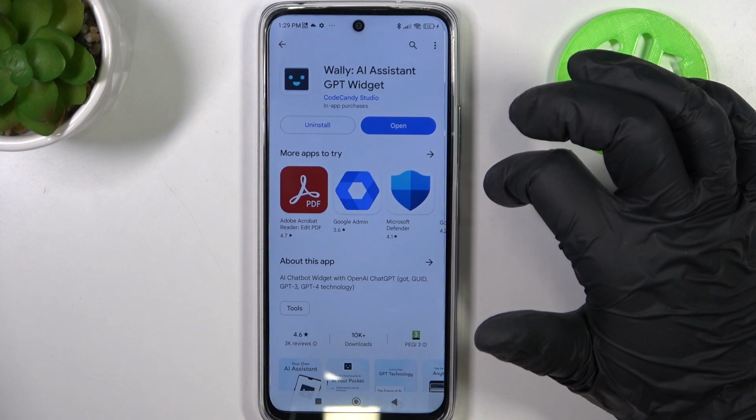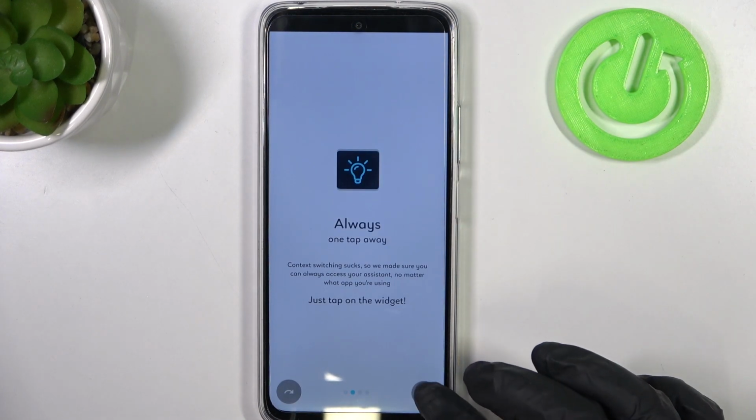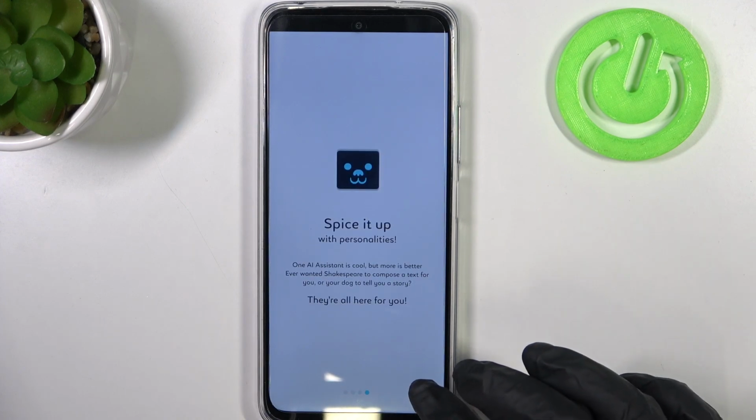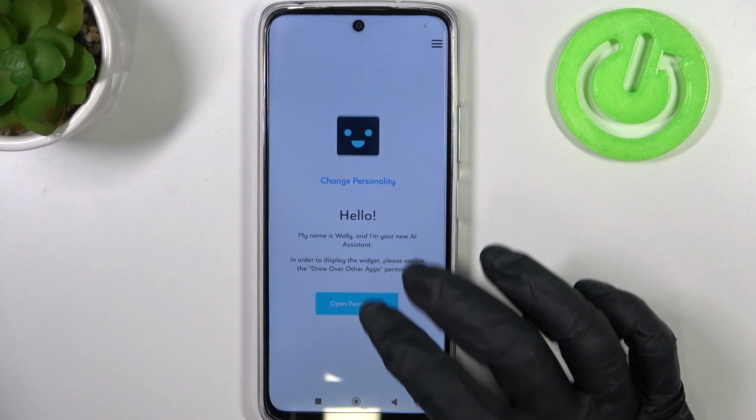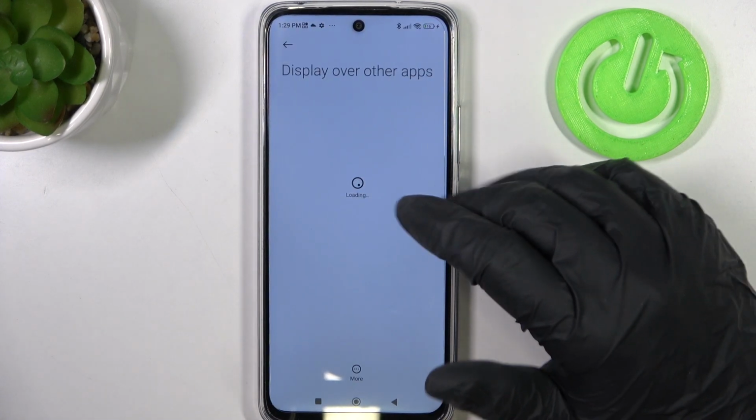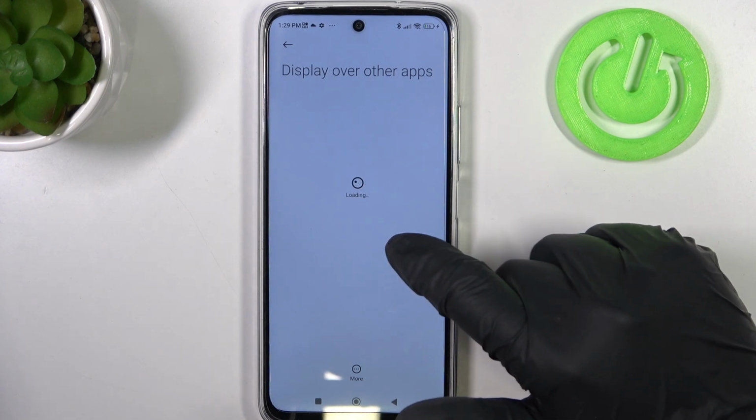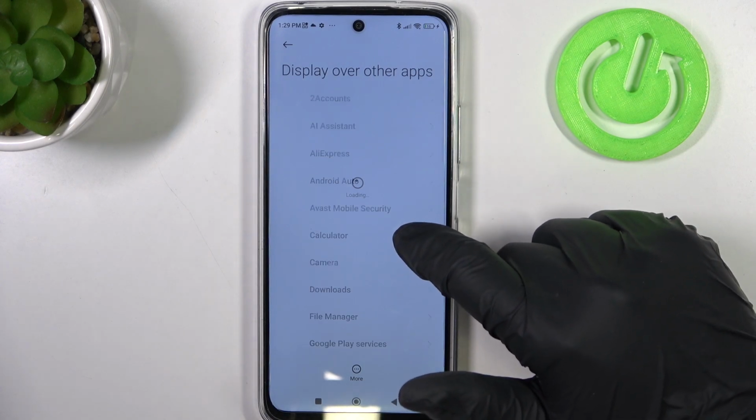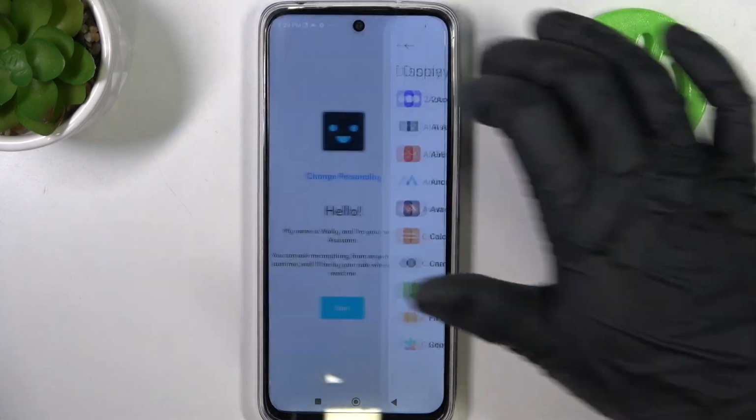When it's ready, click on open. Then move to the next step. There's an introduction, you can read through it, I'm gonna skip it. And the next thing is to open the permissions and allow this app to display over the other apps. So we're gonna select that and allow it.